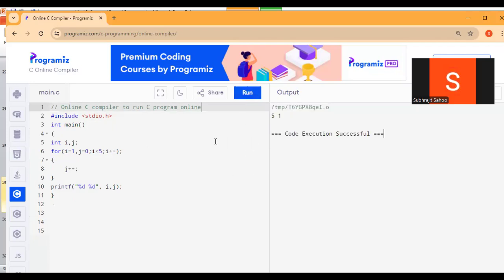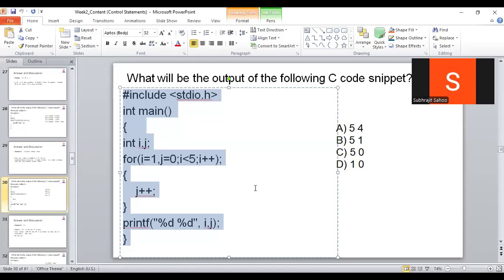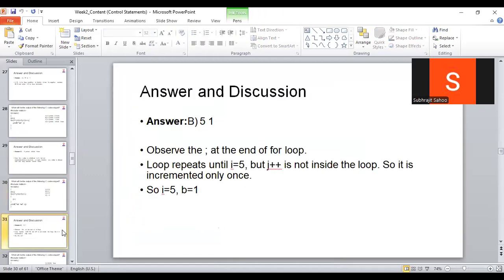Okay, now I will delete this semicolon. Observe what output I will get again. I will run this program. I told you the answer will be A or B. For this particular program, the answer is B only. Okay, answer is B only. See, answer B or not.